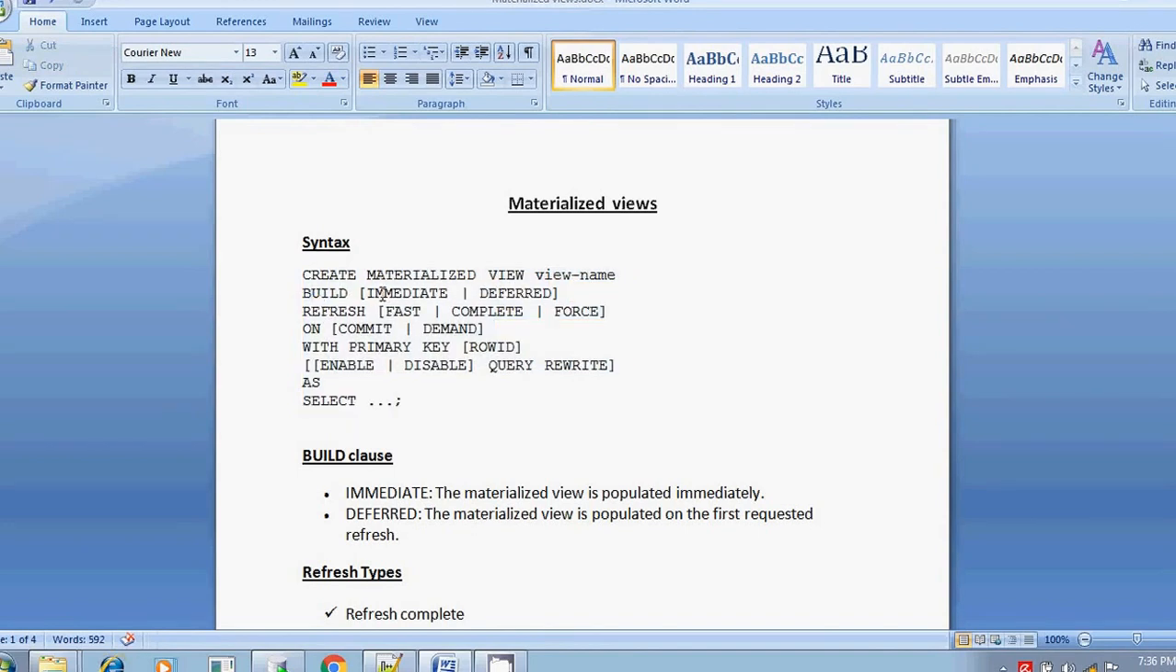Build specifies whether you want to build the materialized view immediately or later. Deferred means later. You can populate the materialized view on the first requested refresh. Only after refreshing will it be populated. For the first time it won't be populated if you are using deferred. If you are using immediate, then the materialized view will be populated immediately.